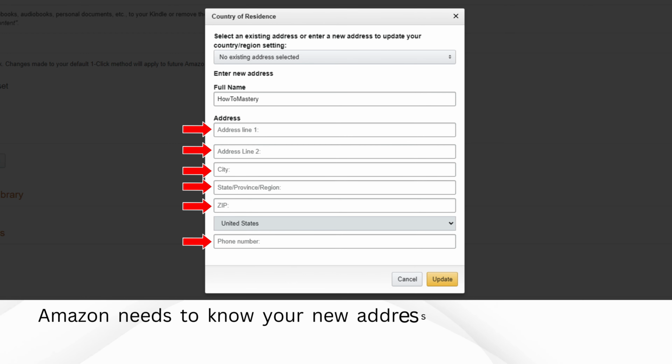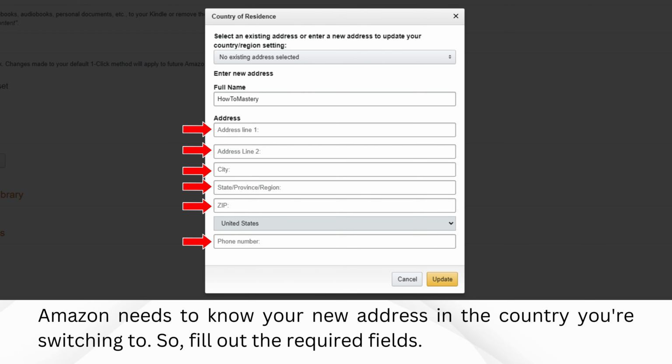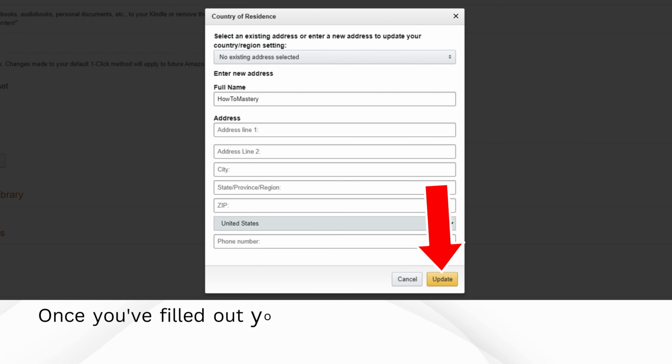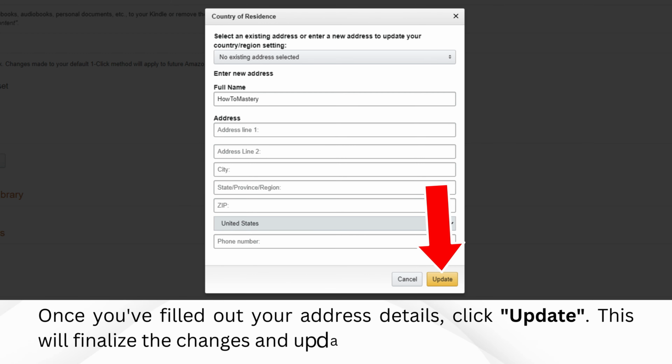Amazon needs to know your new address in the country you're switching to, so fill out the required fields. Once you've filled out your address details, click Update. This will finalize the changes and update your country setting.